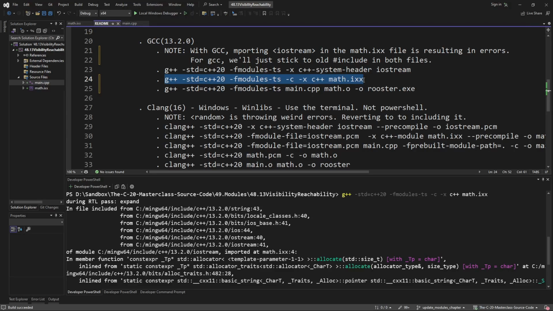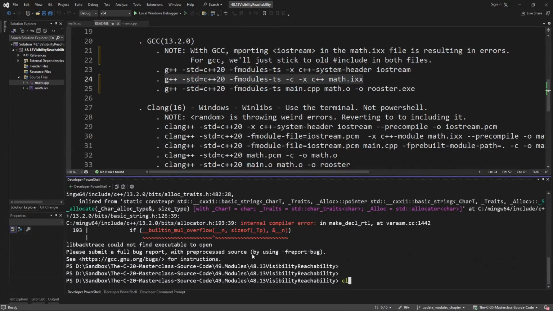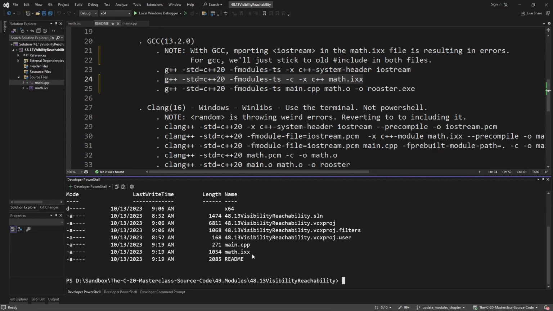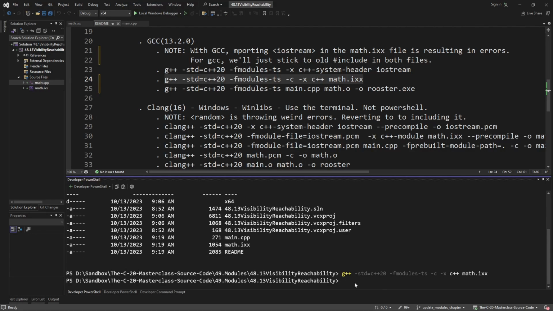Okay, so let's do that. Copy. And before we do, we should clean up whatever was left by GCC. And let's see if we don't have any object files. We don't. We can now compile our math interface file, which is not importing anything, so we don't need any pre-compiled BMI. If we run this, it is going to work.